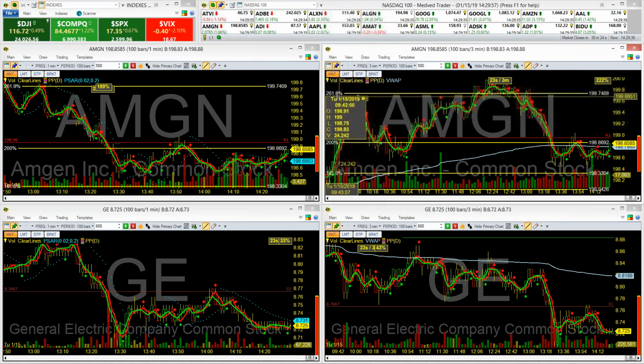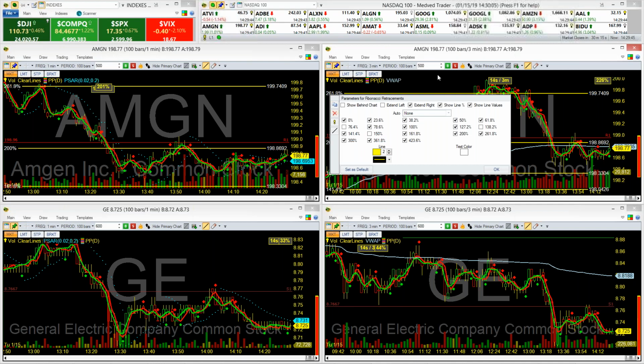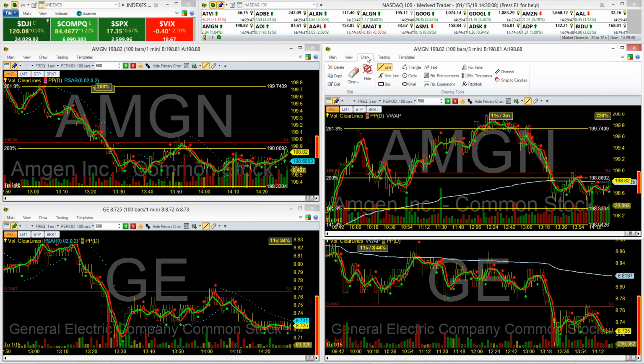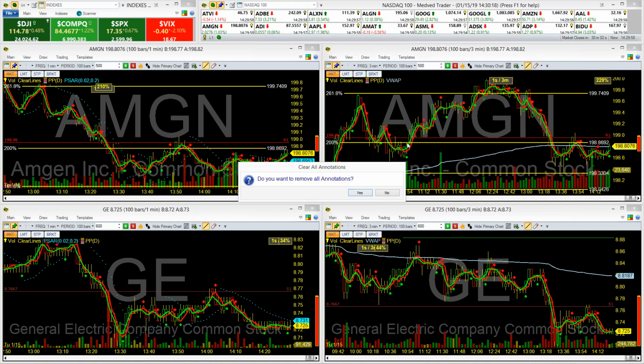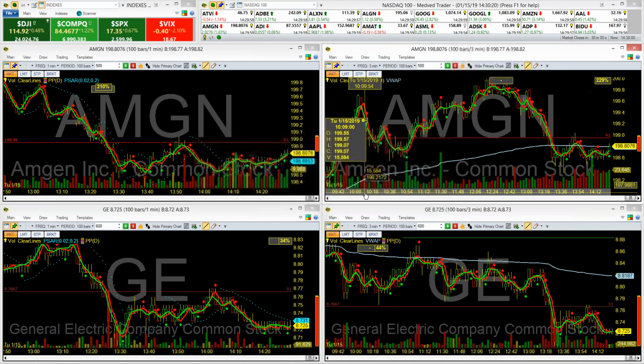All right, to make my Fibonacci go away, I can either right-click on the value and click the X, or I can go to the Draw tab and click the eraser, or I've already got one added to my quick access toolbar, so I can just click it there to remove all annotations and it's gone.